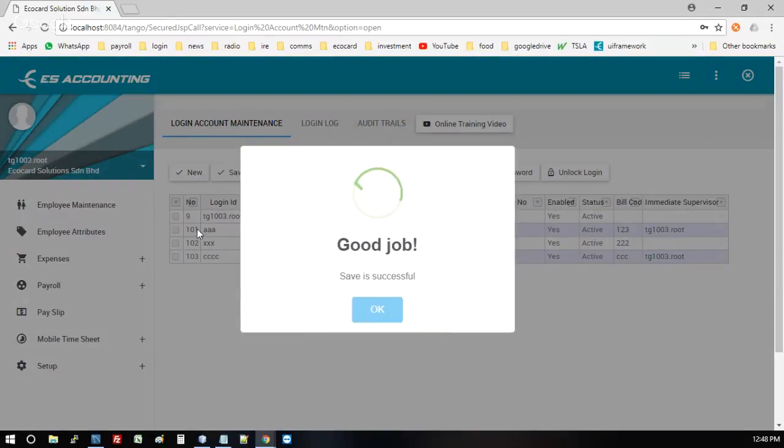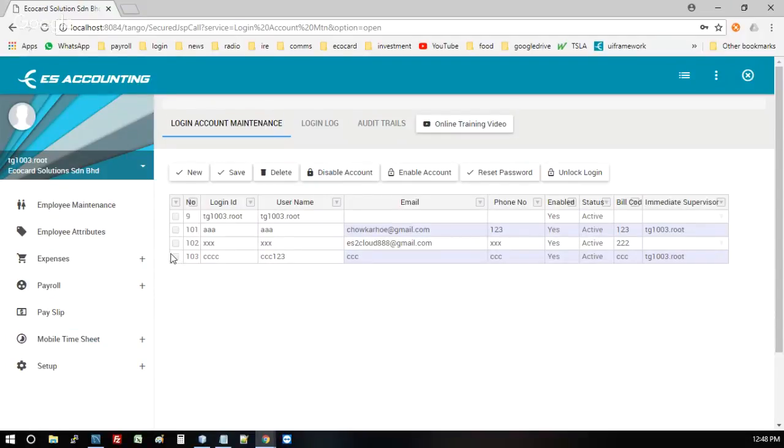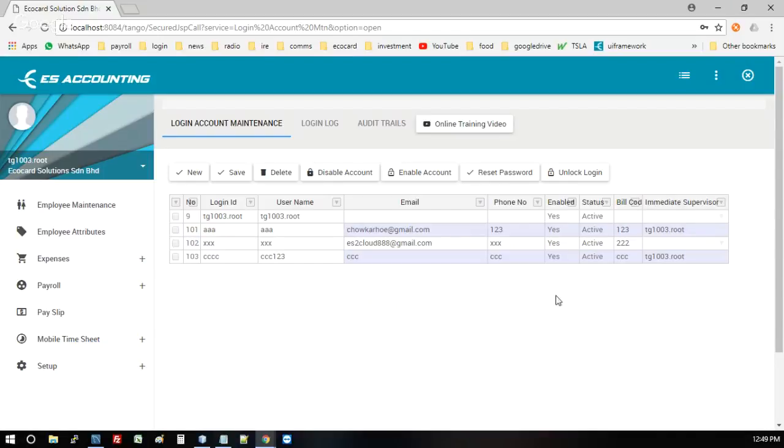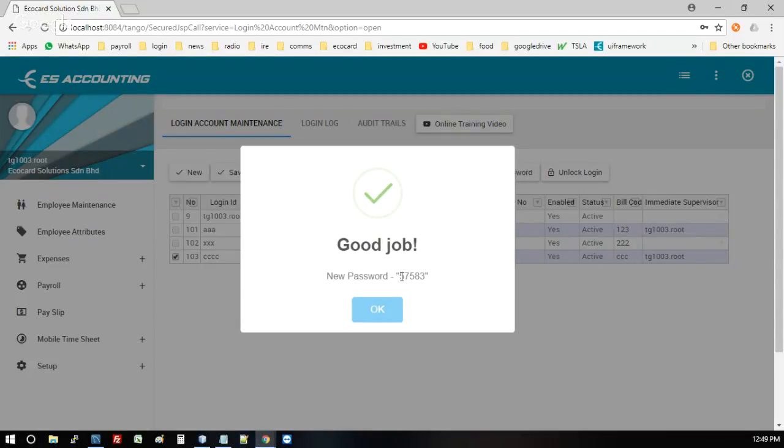Save it. Okay, and I can disable by highlighting this one, disable account. So no longer able, right? So if I want to enable it back, highlight, enable account. Okay. And then if I want to reset the password, I can set the password by highlighting this, reset password, and they give you a number. Okay, this is the new password for the particular customer. Oh, sorry, for the particular login ID.